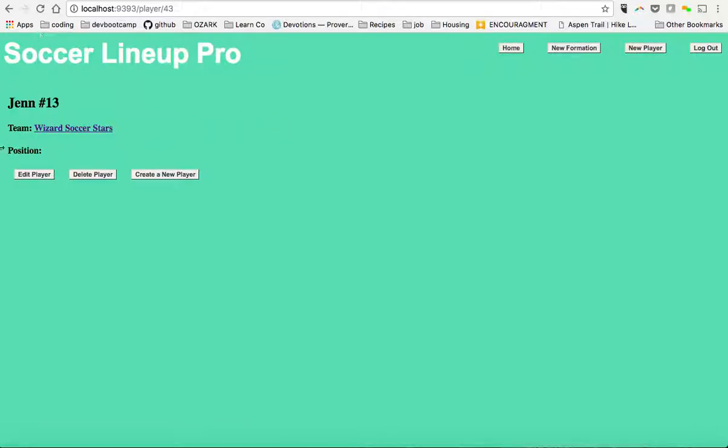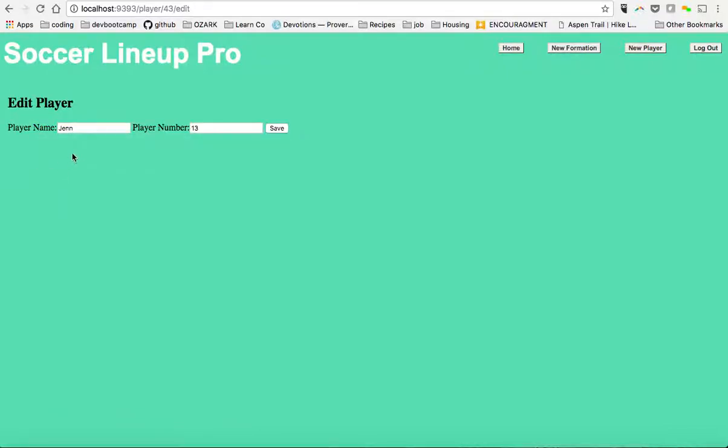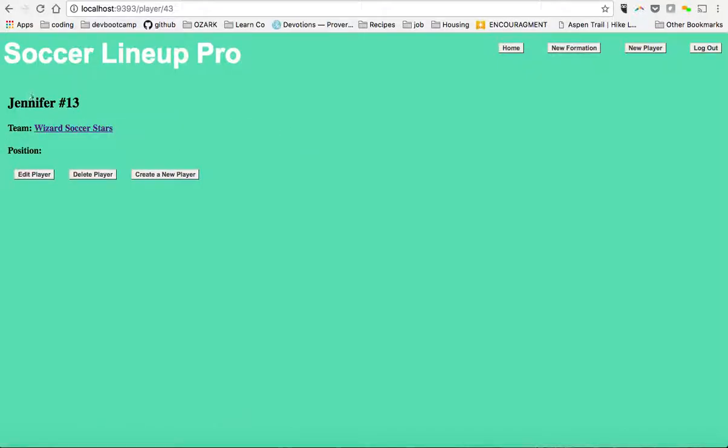This is the player profile view, and it shows you the player, the number, the team, and when they have a position assigned. You can also add a position. You can click here to go back to the team page, but first let's edit the player. Change the name, and now we have that changed.